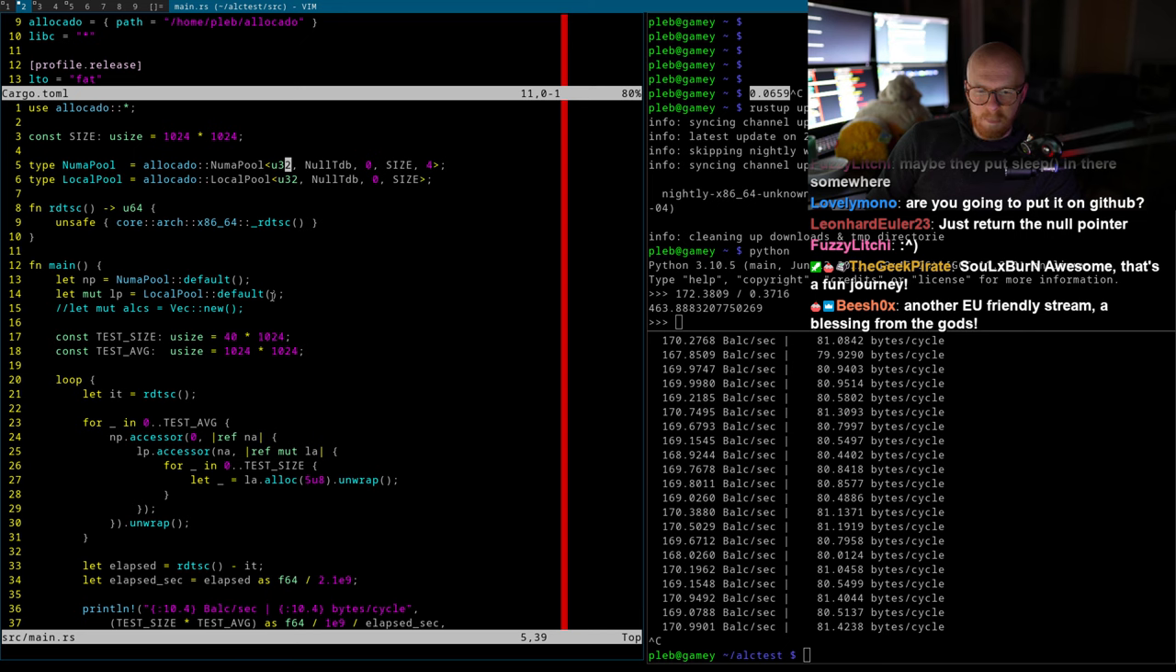I'm still learning Rust, but I've been building a little tool for tagging Git commits based on conventional commits, mostly for learning. That sounds like an awesome project. Super sweet. Another EU-friendly stream.